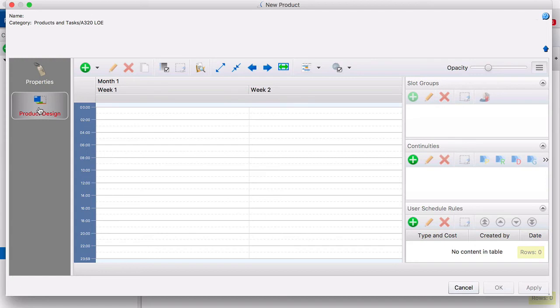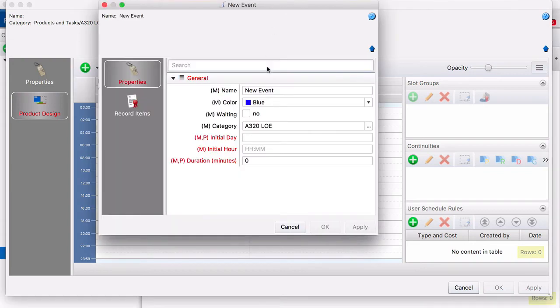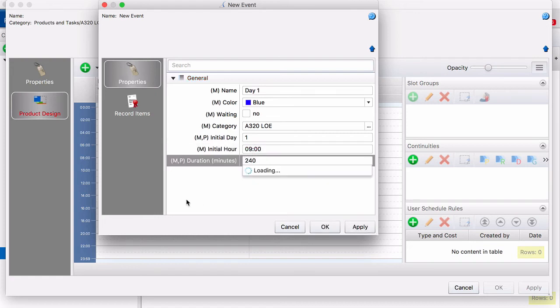This is where the events in our product will show up. You can zoom in and out at will. And then you can go and create a new event. So we'll call this day 1 of our training. We'll keep the color blue. We'll set the initial day to be the first day. The training starts at 9 a.m. and goes on for 4 hours.